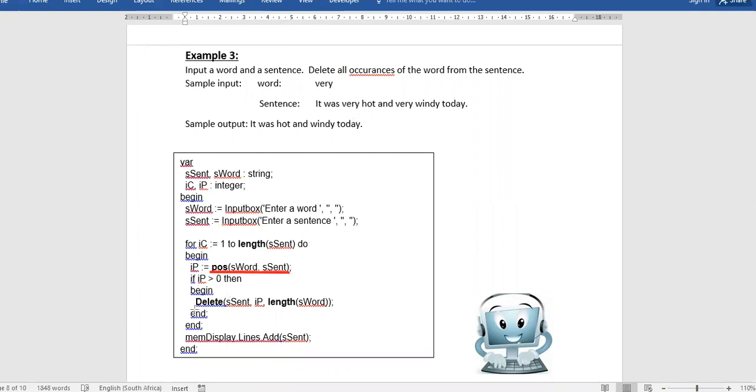So the next important string function, or actually this is a procedure, let's say string methods. One is to find the position of a word in a sentence. Remember, both of these are string methods. But this is a function because it's going to return an answer and store it into something. This is a procedure because it does not return a value to store; it changes it in place, because if you delete the word, the sentence will change.